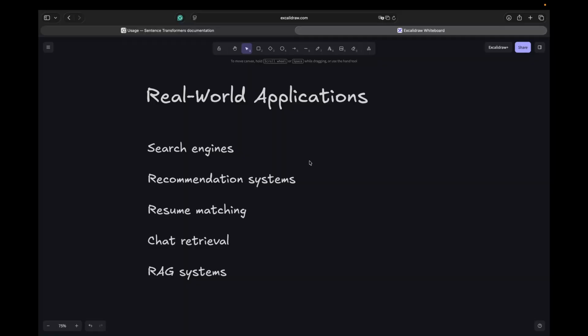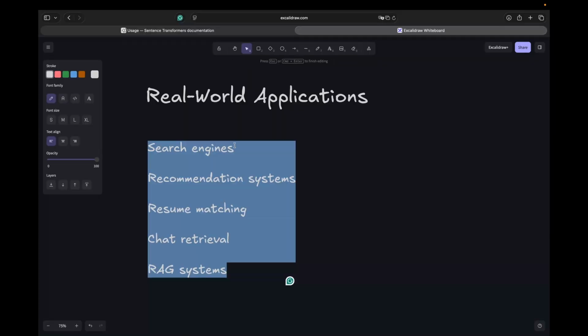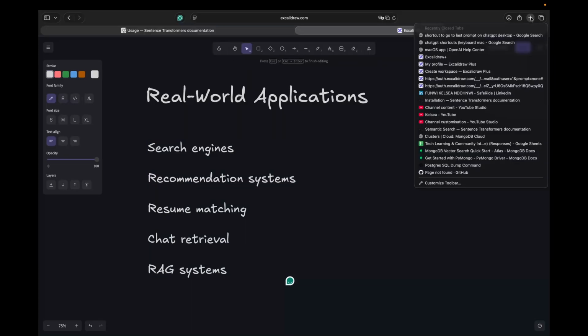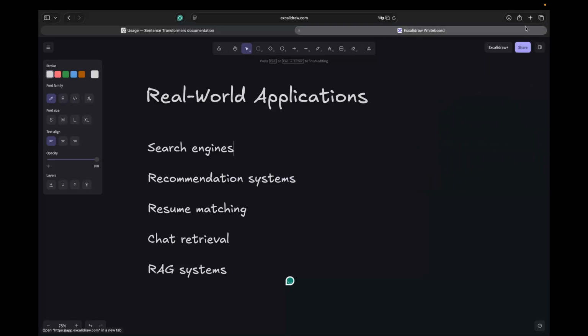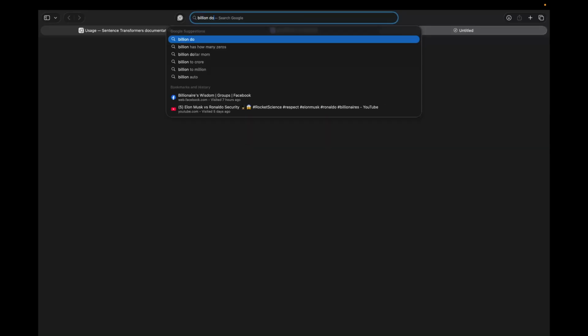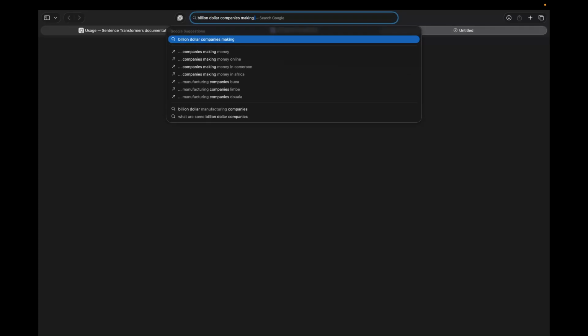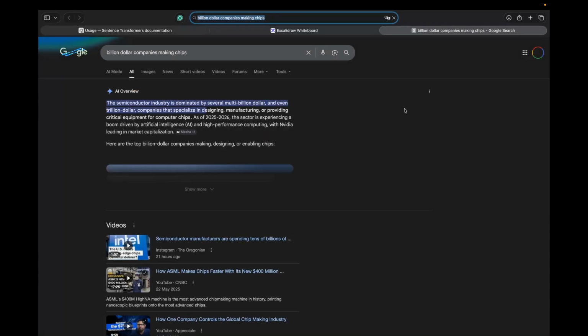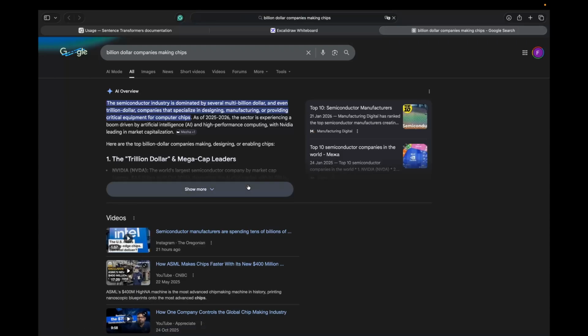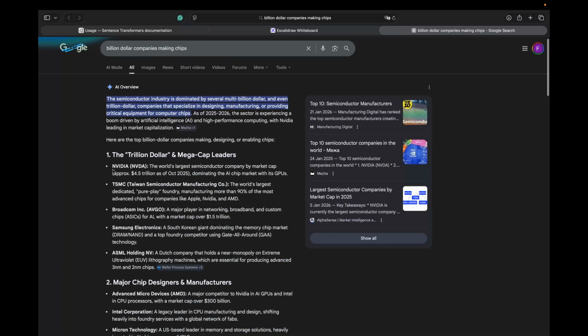So real applications of semantic search would be in search engines. For example, Google doesn't have us type the exact keyword of something to give us that thing. For example, I could say "$1 billion company making chips," and Google is going to give me Nvidia. It basically didn't have to look for that listed in any way. It just had to look for things that are similar to that meaning.